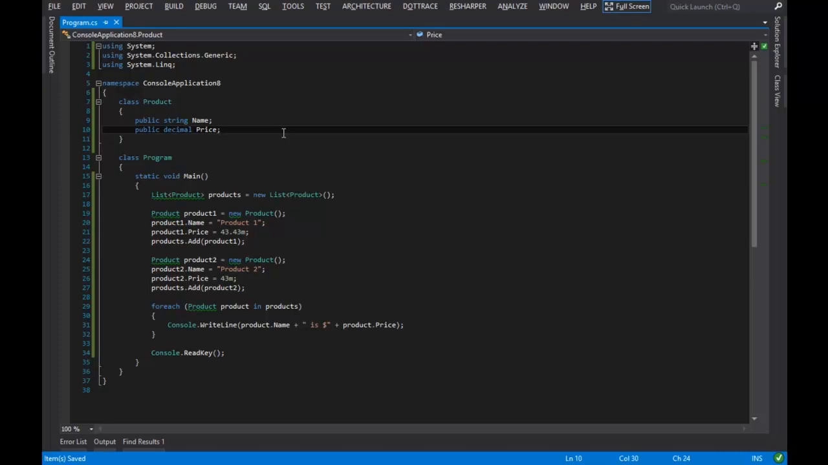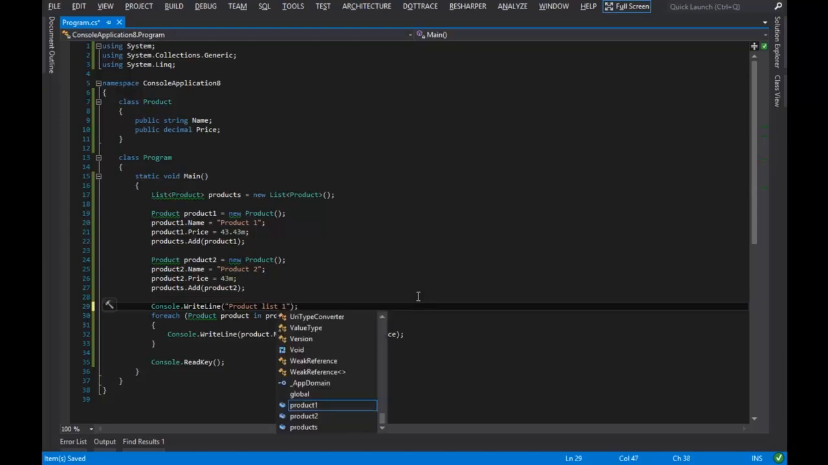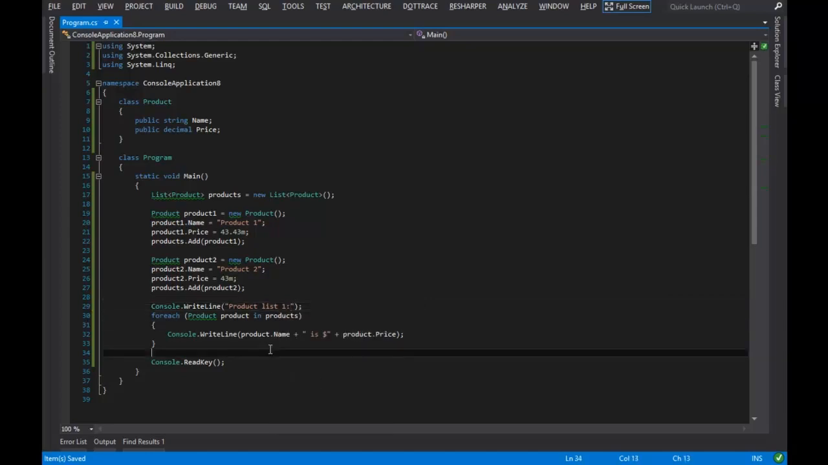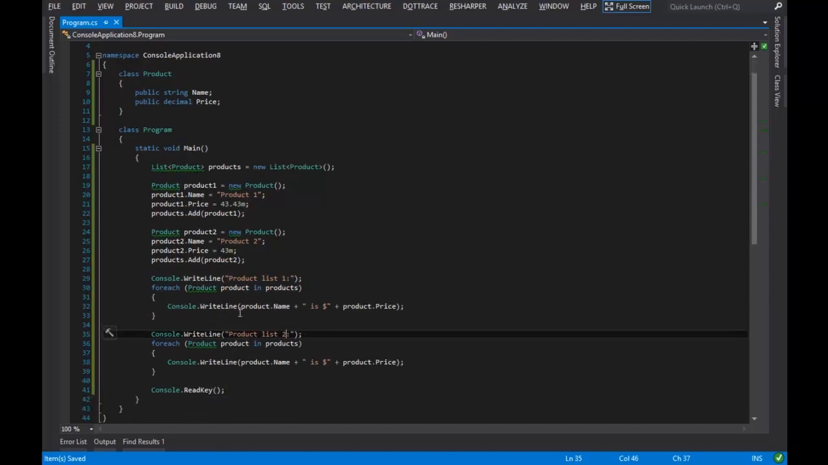So right now, our product has two bits of data. It has a name and a price. But it also has behavior, or can potentially have behavior, I should say. For example, if I wanted to, let's do this, Console.WriteLine "product list 1", and then I'm going to copy and paste this foreach loop and say "product list 2".